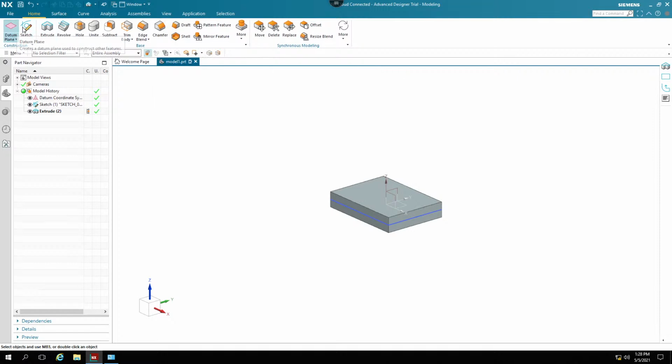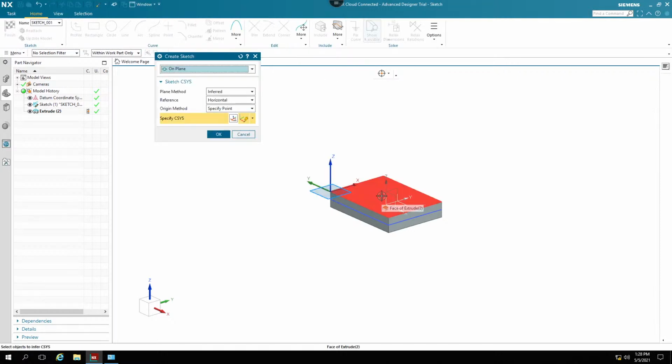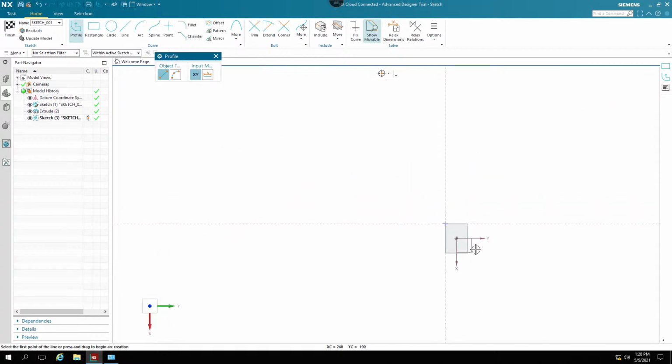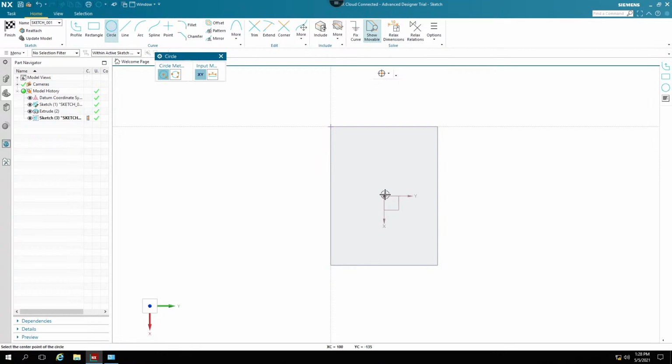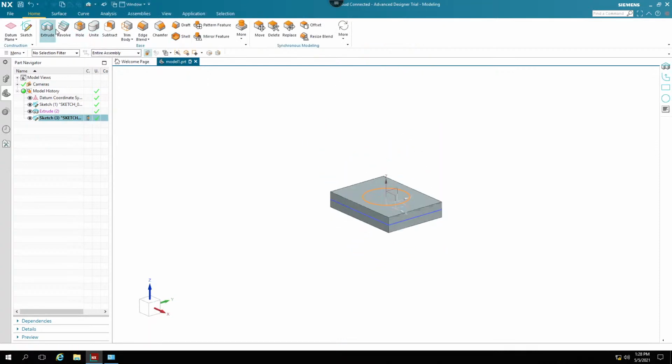Now we'll sketch again on this plane. We'll take another plane over here. Okay, all the options which are there in the offline software are there in this software, so this is very convenient to use. Now we say okay, finish the sketch, and now we get extrude.